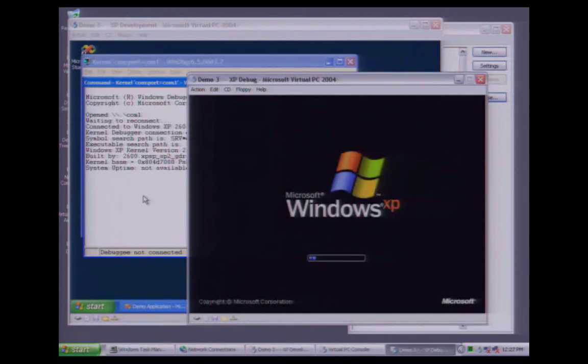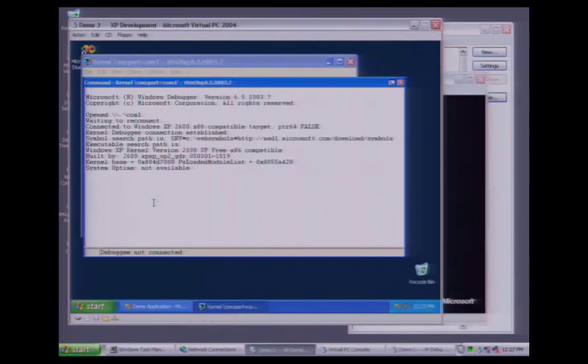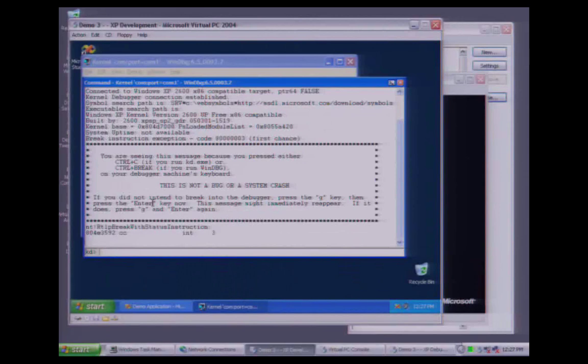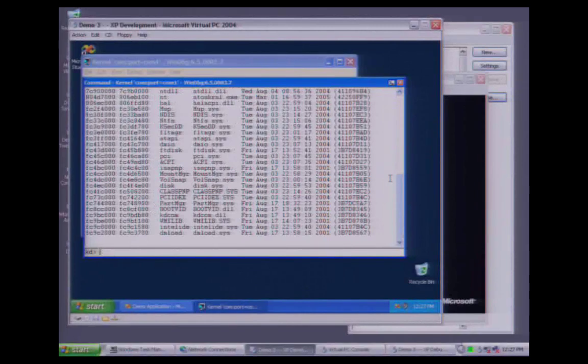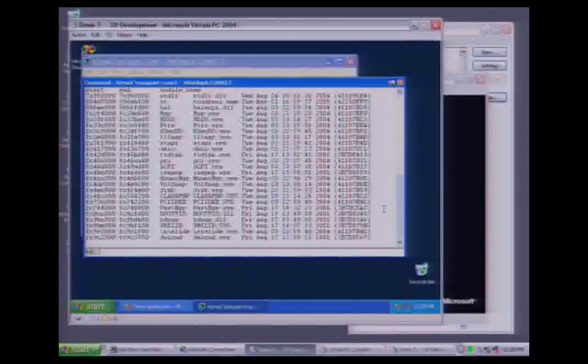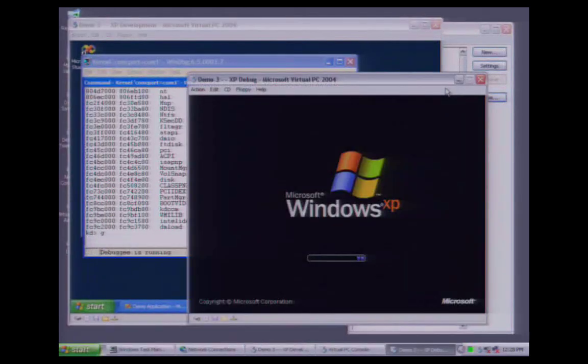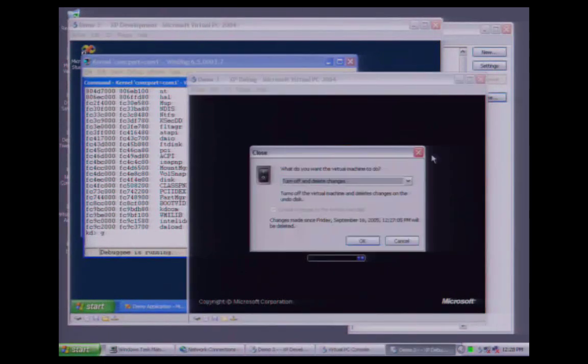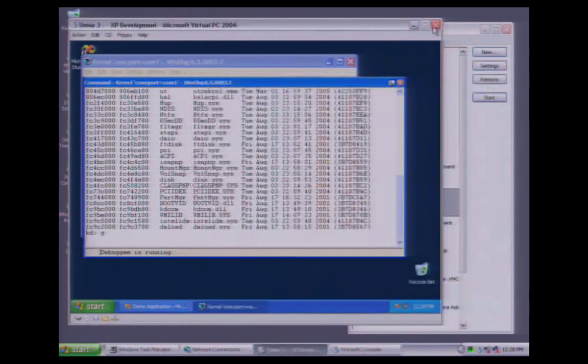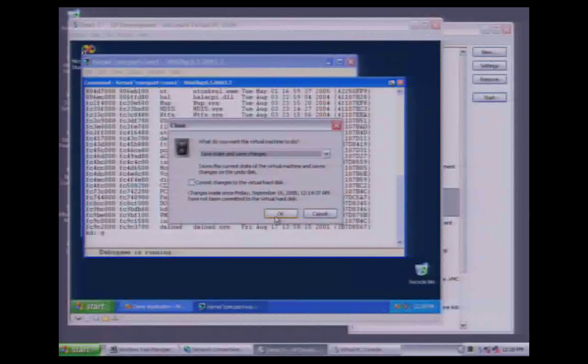So here we can see the virtual machine started booting. I'm going to come over to here and just break into the debugger. And I can do anything that I would normally do with a debugger. I'll have a quick look at the drivers that are loaded. Everything's there, all the functionality that you would normally expect, and then I can let the virtual machine get up and running again and continue through the boot process. So that's just a sample of how powerful virtual machines are when it comes to debugging different platforms at different levels.